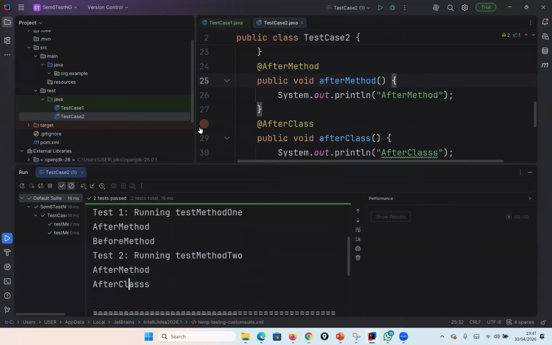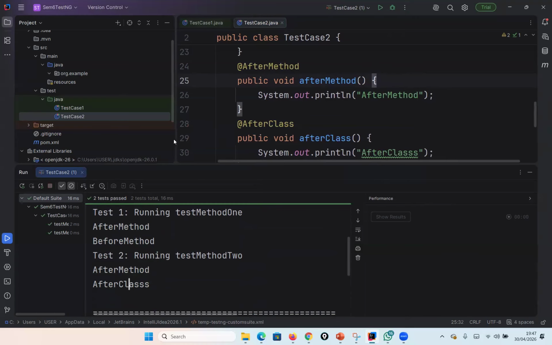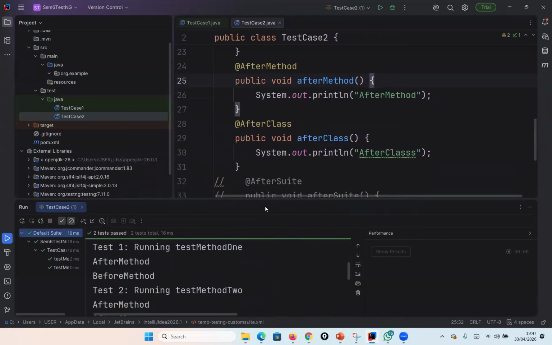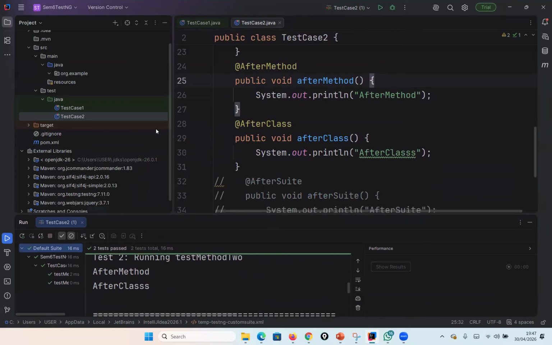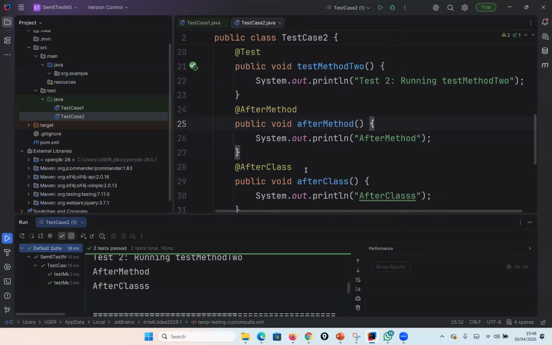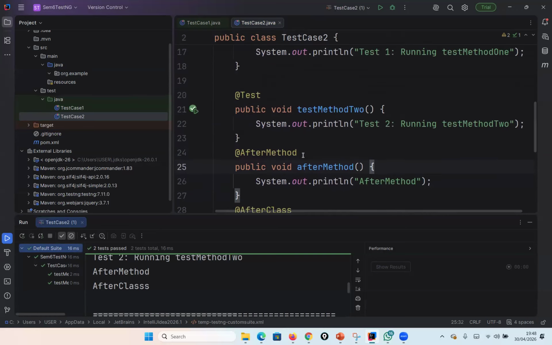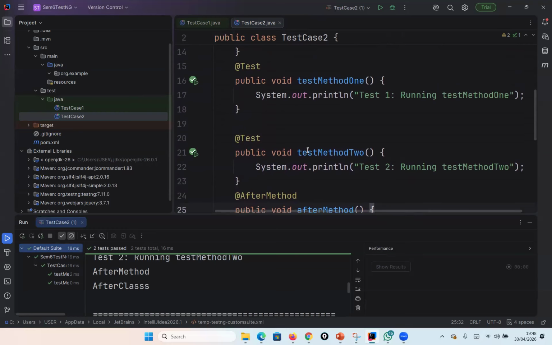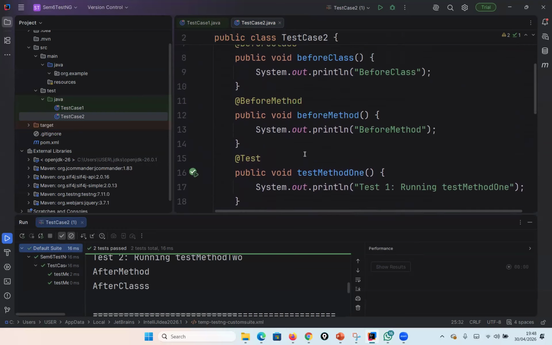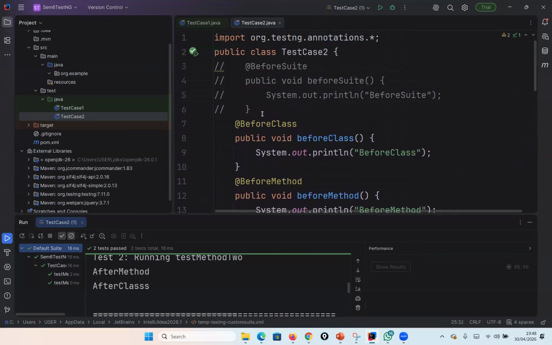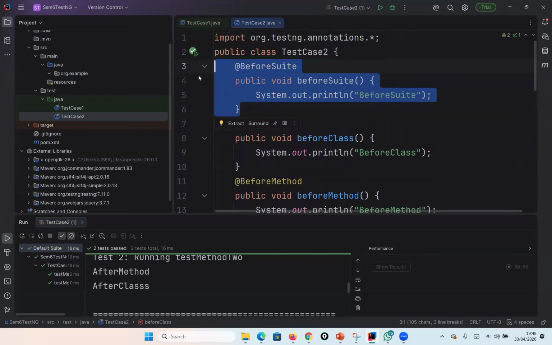Okay. So this is super important, because this is a very important concept. Then you might be wondering, why do we have this before method, after method, before class, after class? I will explain that also. So now we have another two, that is before suite and after suite. Remember, this method name can be anything, right?